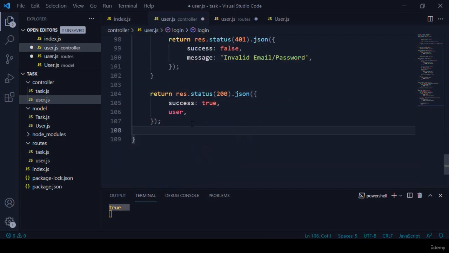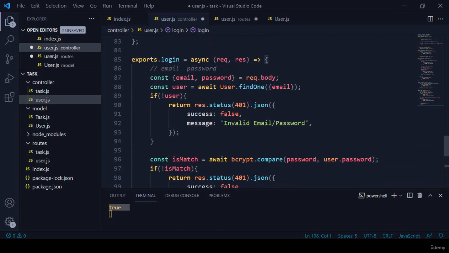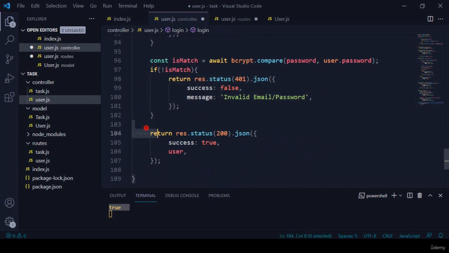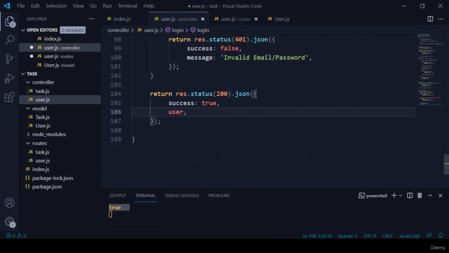Great. I hope it's very clear to you. So that is a simple process. Simply get the email and password, and I find the data for a specific email. If this email does not exist, then it will display this message. It will compare our bcrypt password. When this password is not matched, then it will display this message, and else it will successfully return this user data. Okay, that's all.